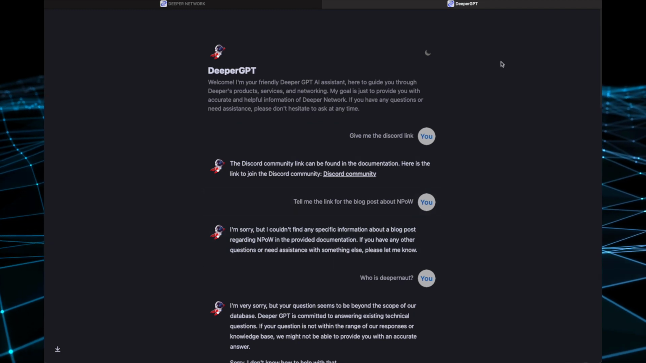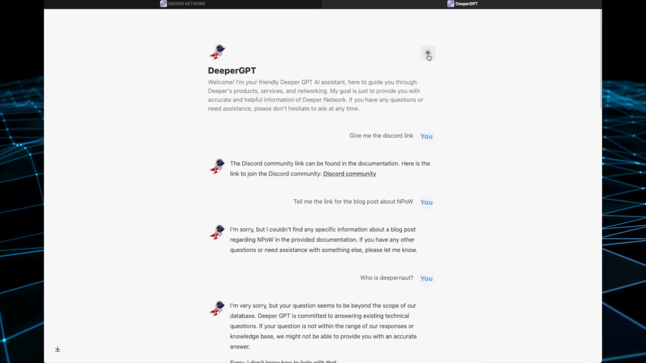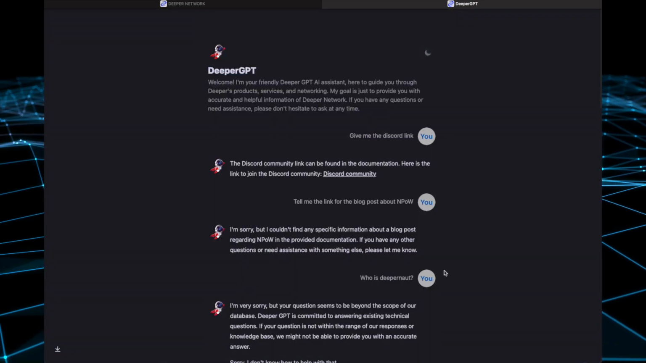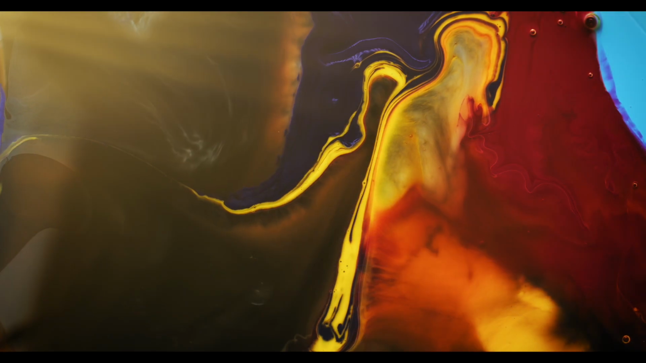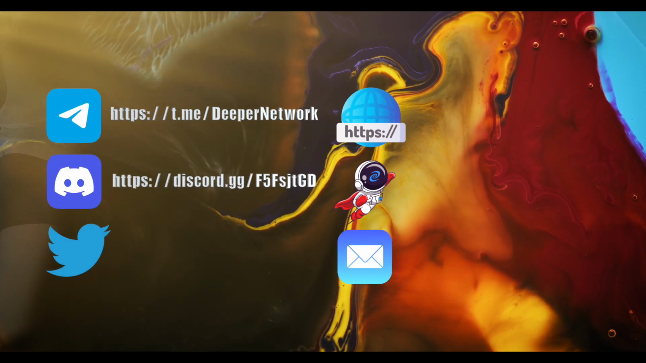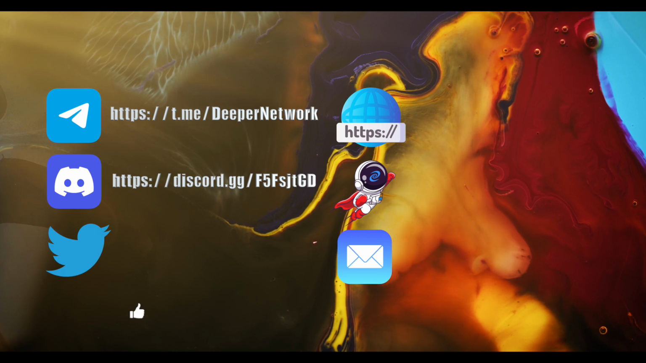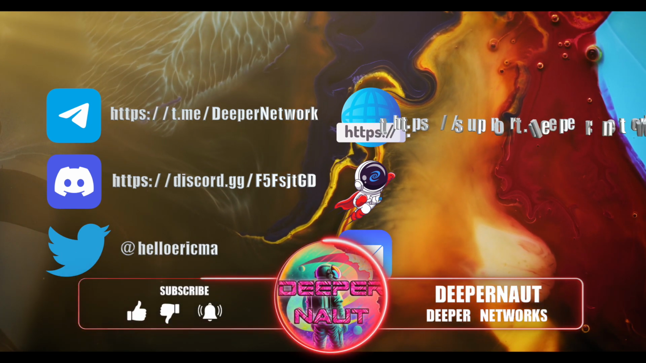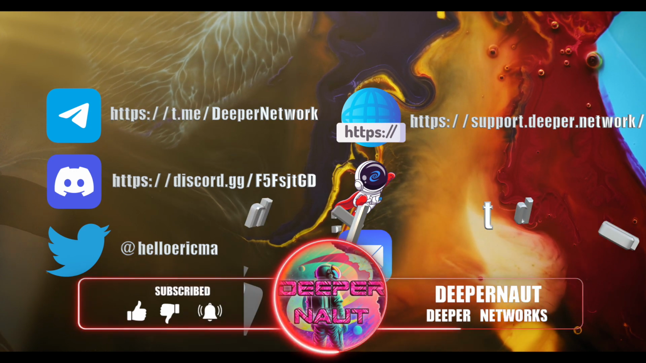You've also got a dark mode and a daylight mode up there. So that is essentially it. You've got loads of support options now. You've got the Telegram, you've got the Discord, you can reach out to Eric Ma and Deeper Network on Twitter. You've got the Deeper GPT, and you've got the actual support desk as well. So you've got loads of avenues for support.